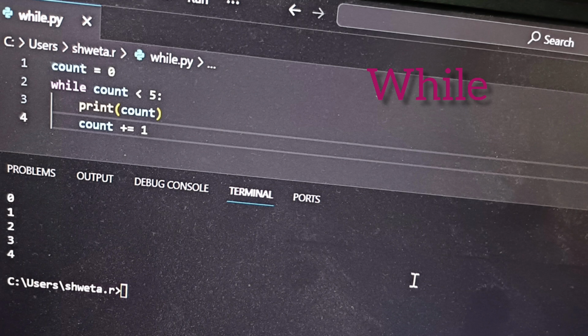condition, that is count < 5, is checked. Since count is 0, the condition is true and it prints the output as 0. In the second iteration, the condition count < 5 is checked. Since count is 1, the condition is true. It prints output as 1. It continues till it prints 4. Then again the condition count < 5 is checked. Since count is now 5, the condition is false and the loop terminates.